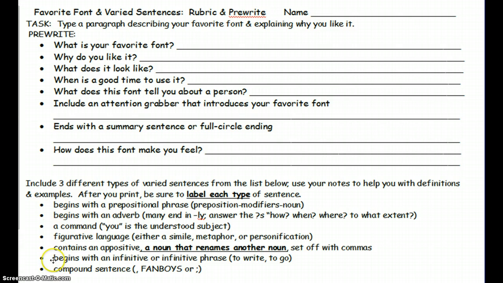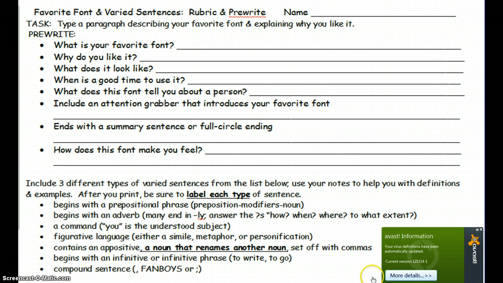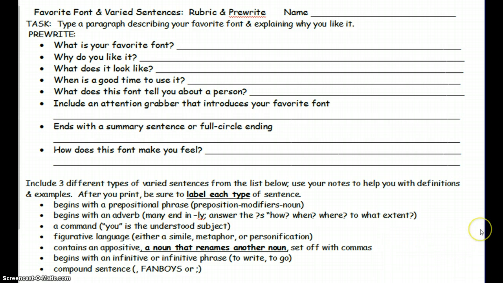And these are the varied sentence types they can choose from. I did ask that they don't use the same type. So for example, for compound, there's a comma conjunction or a semicolon. So, oops. Sorry about that. So if they choose to use compound, they need to pick one of these types and then pick 2 other varied sentence types from the list.